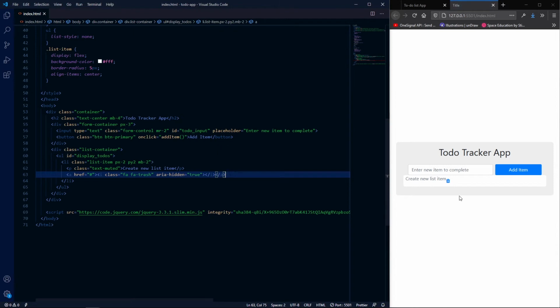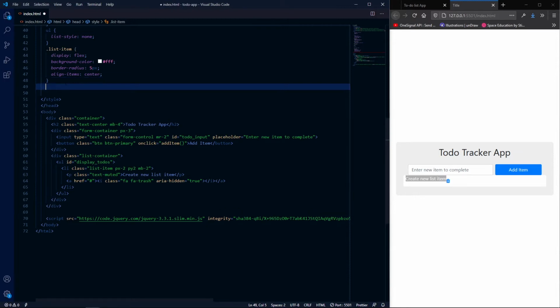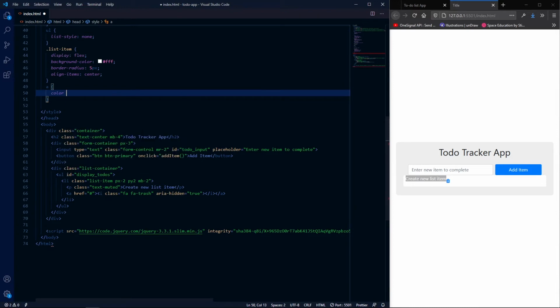If I save this, you can see I have my create list item and my bin. I just need to style this. So if I go right here on top and start styling, I'm going to start with my A tag, the one surrounding the Font Awesome. First thing is a color. The color I'm going to use is red.